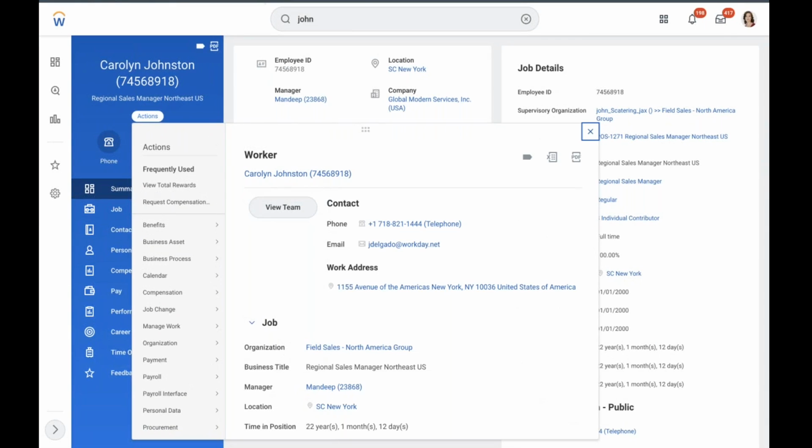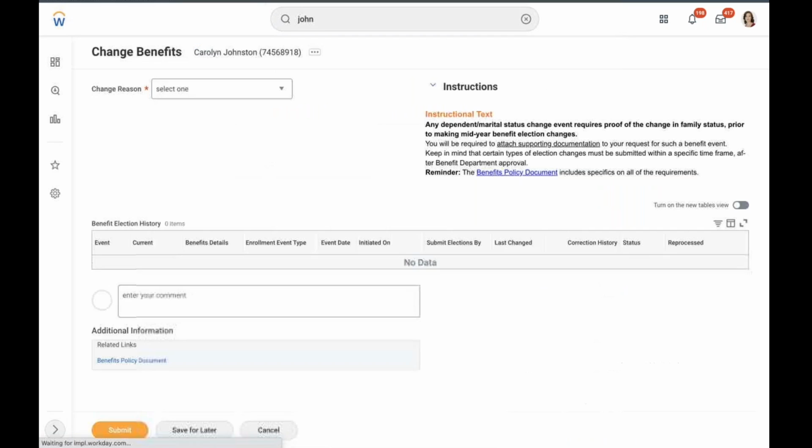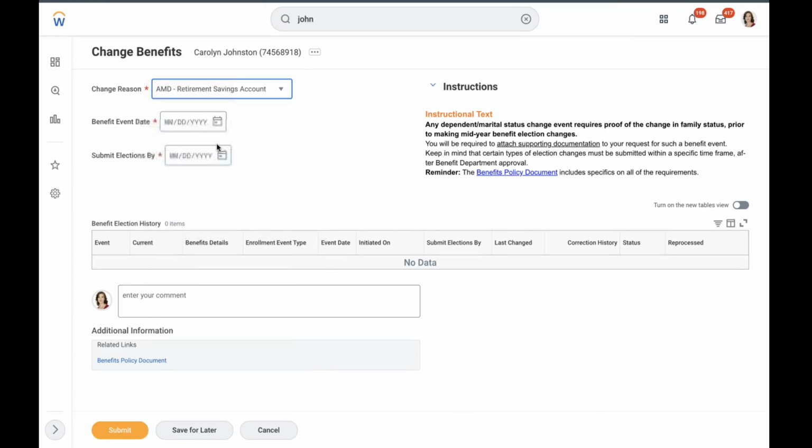Select worker related actions, benefit changes, change benefits. For change reason, the event we created, retirement savings. It will ask you now for event date, submit by election. This is the one we are trying. I said a field, there is one field, right? You can override the field.